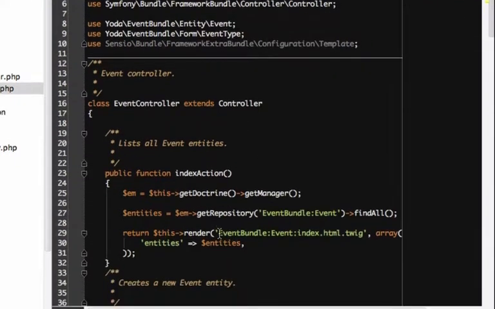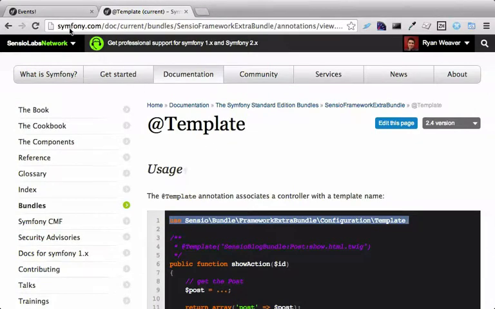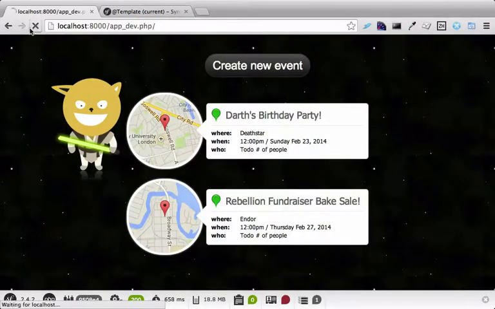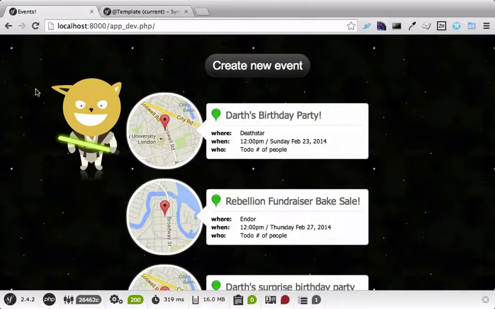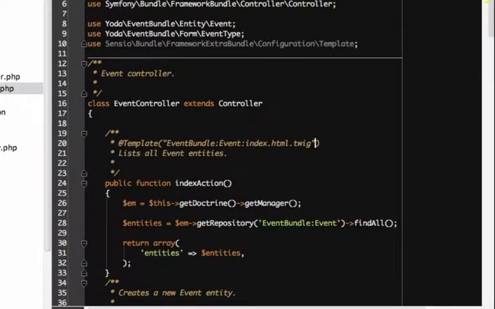Okay, let's remove the render method and just return the array of variables we were passing to the template. Finish up by adding an @template annotation above index action with the template name. When we check the page in our browser, it works perfectly. This is a bit of magic. It tells Symfony to render the template for us.